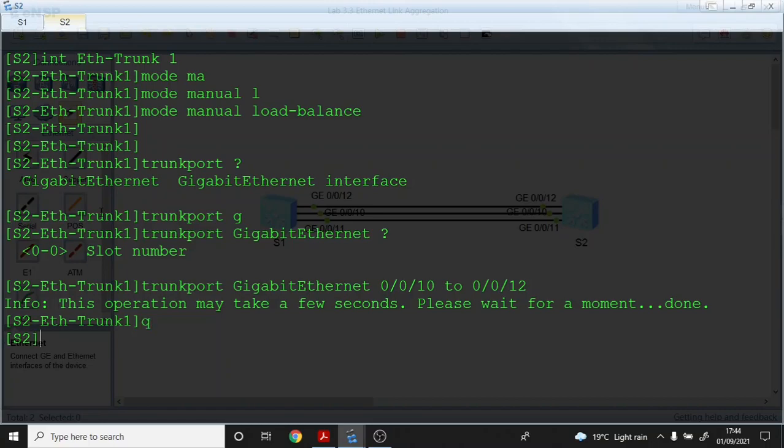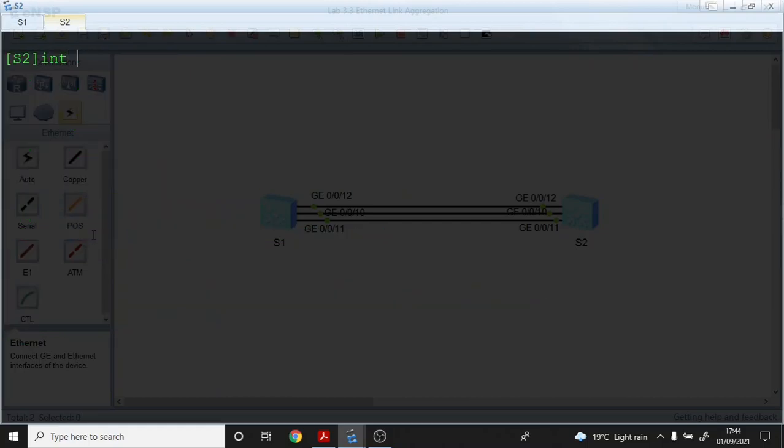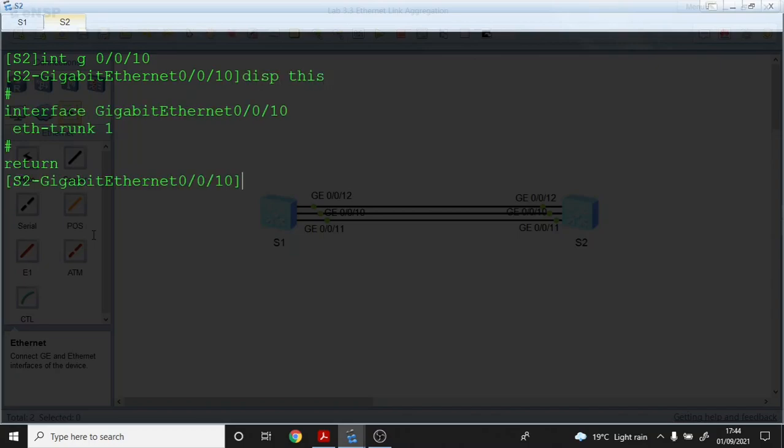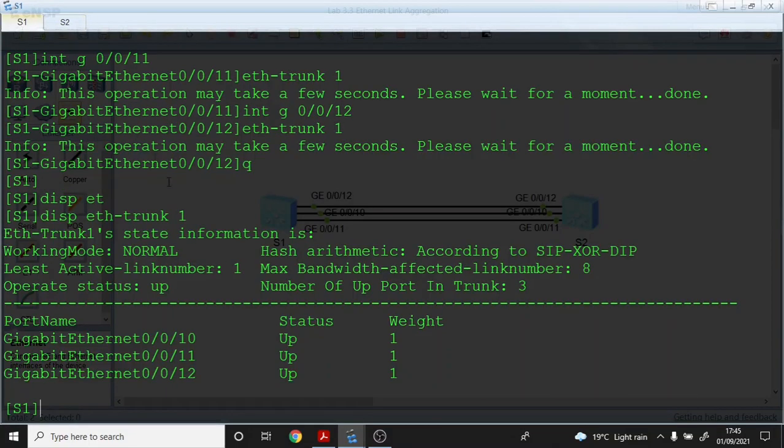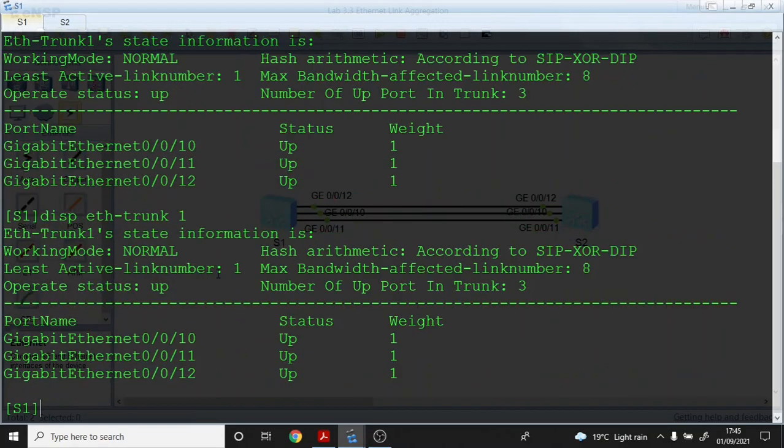to an Ethernet trunk. If I do quit here, then for example, we go to int g0/0/10 and do display this, you can indeed confirm that this particular interface has been added to Ethernet trunk 1. Okay, so let's see how this table changes. If I do display that, enter.